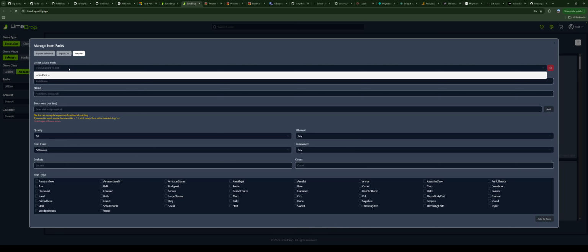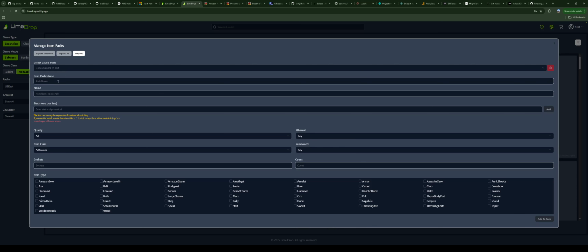Alright, I have no item packs. Let's create a new one. So let's go with, I want Enigma. That'll be the name of this item pack. So let's start off first.